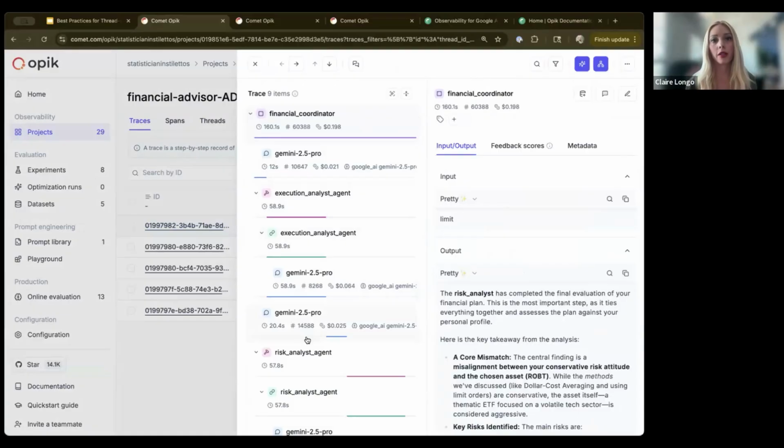So the hierarchy is thread level conversation. You have traces in that thread. You could have multiple, and you have spans within that trace. Every time I talk through it, I get them messed up.